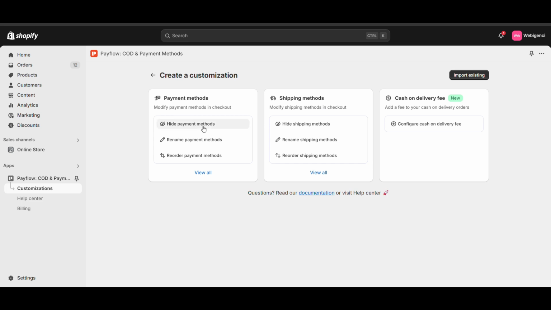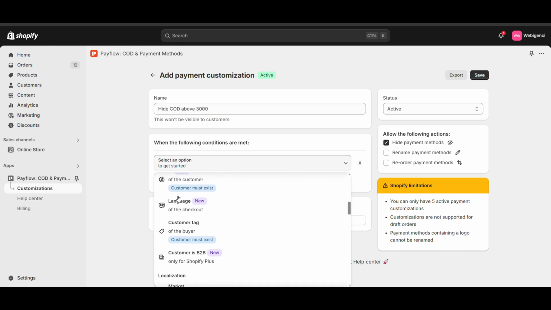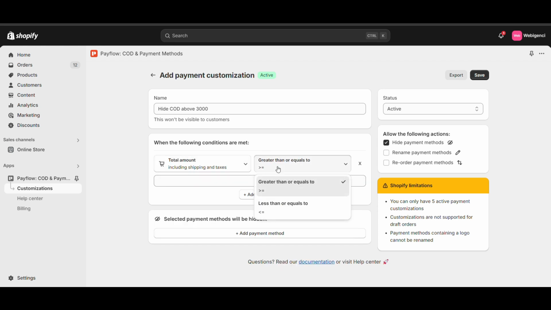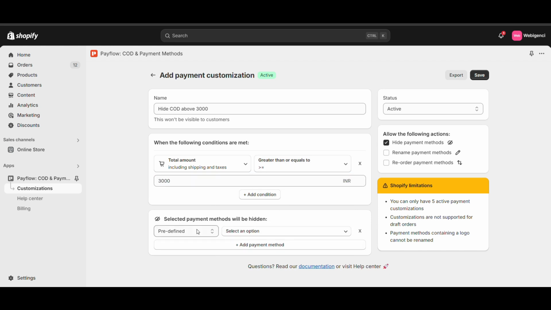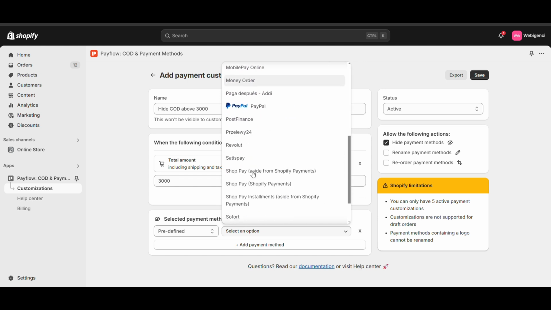What customization we want? We want to hide payment method above particular amount. I will name it hide cash on delivery above 3000. Suppose select option. We want to hide if cart total is greater than or equal to 3000. Then what we will do, select predefined or contains text or do not contain text or equal to. You can select as per your requirement. I will select predefined. Here in predefined I will select cash on delivery.